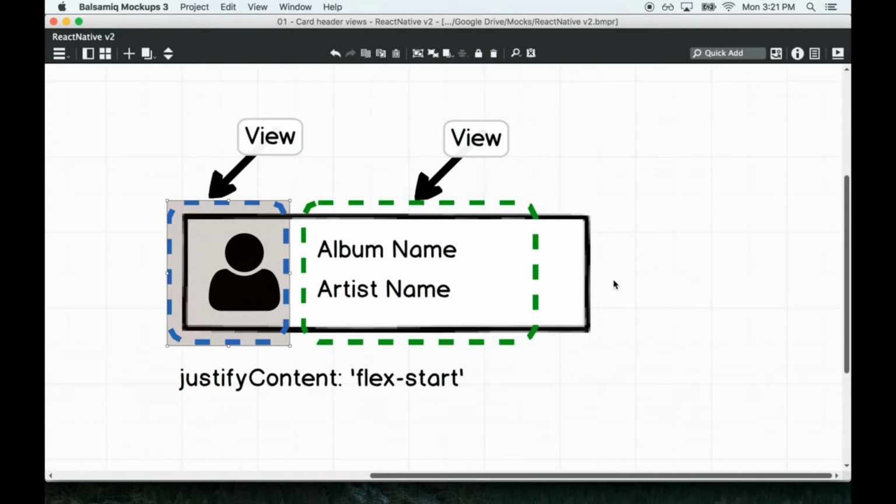We'll wrap both the image and the text, the 2 text tags, with 2 separate views. So one view to wrap the image, and then one view to wrap the 2 text tags inside of here. Then we can use the justify content of flex start to get both these items to push up to the left-hand side of the container here.